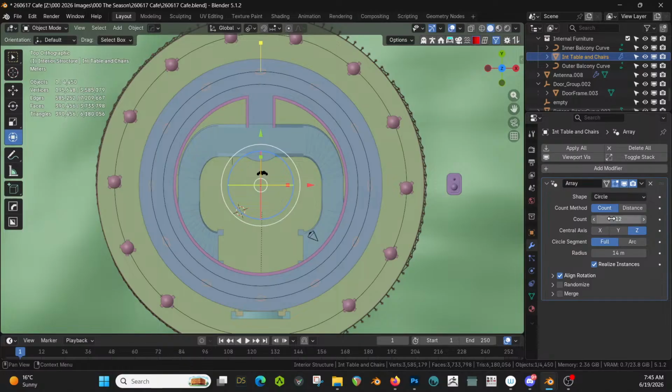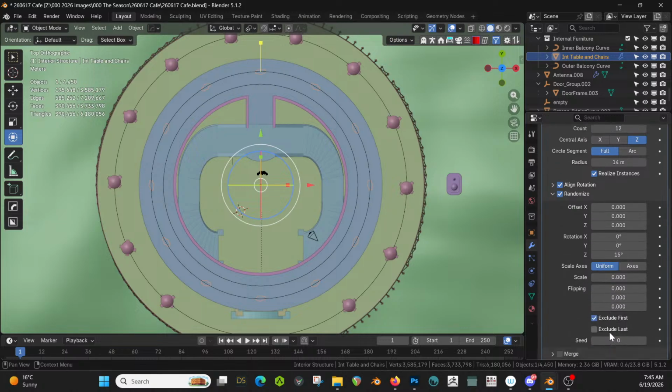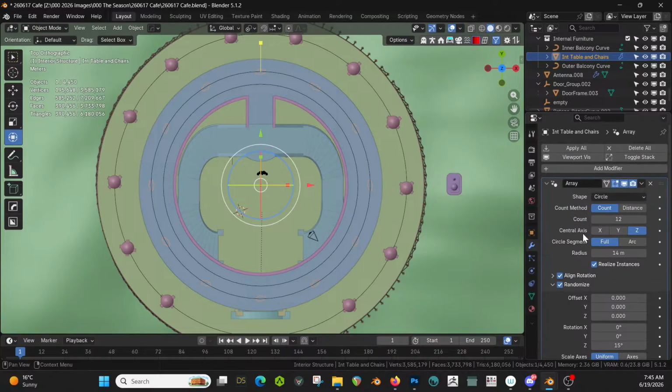Lineup count 12. Cool. Randomize Z rotation. Just say 15%, slightly off. Okay. That's amazing. I like it. Oh, that's super cool. Cool.